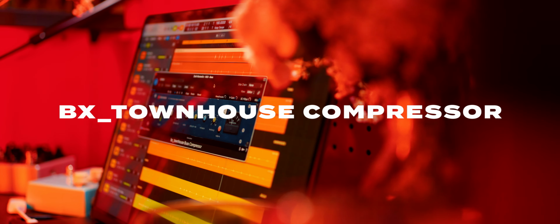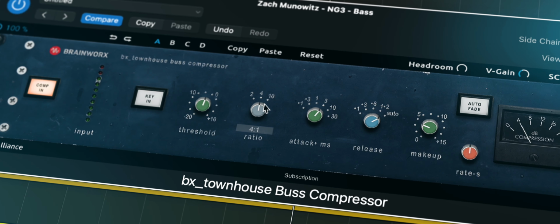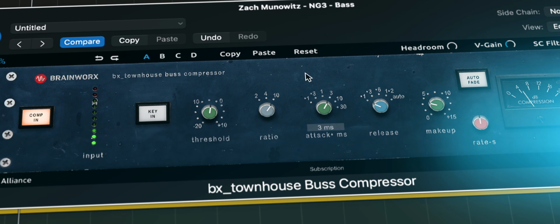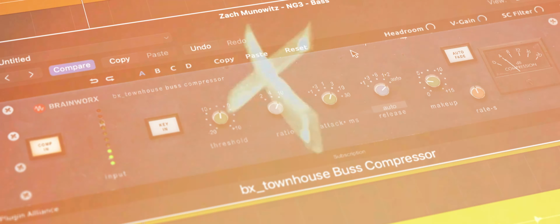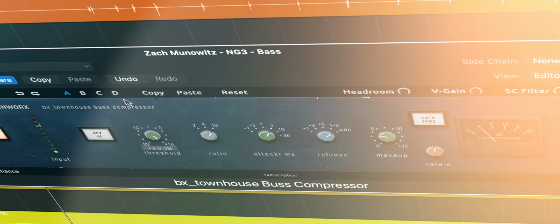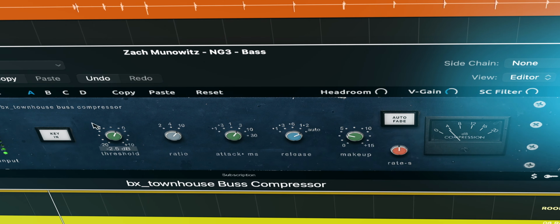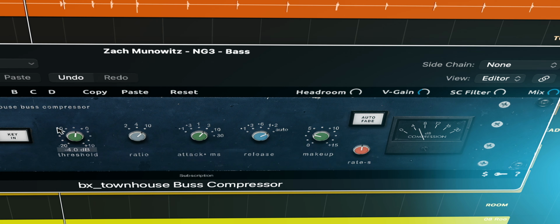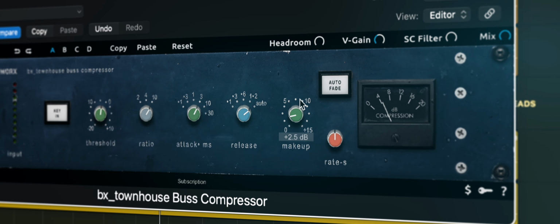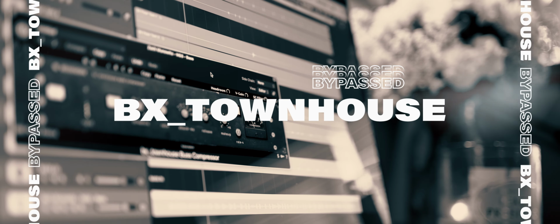The following plugin in this chain is the BX Townhouse Bus Compressor. The key here is to have a ratio of 10:1, a semi-slow attack, and set the release to auto. I found that the auto setting does a really great job of being able to read the transients that are being fed into this compressor. Typically with the BX Townhouse, you want to get anywhere between 4 to 6 dB of reduction, and then introducing about 4 dB of makeup gain.